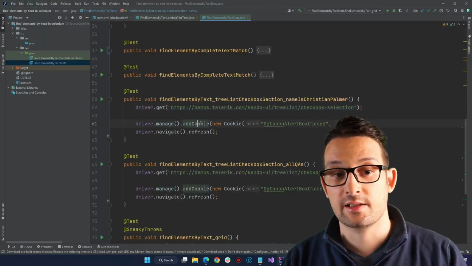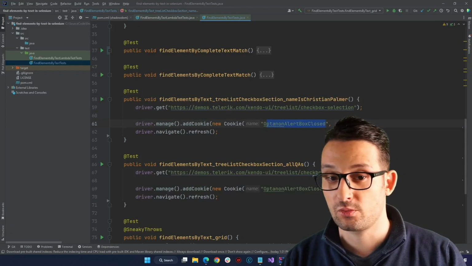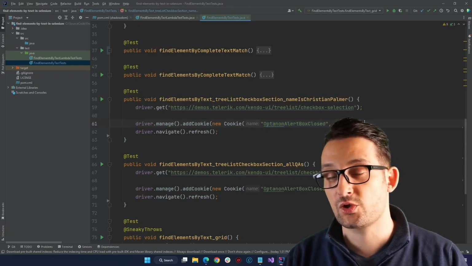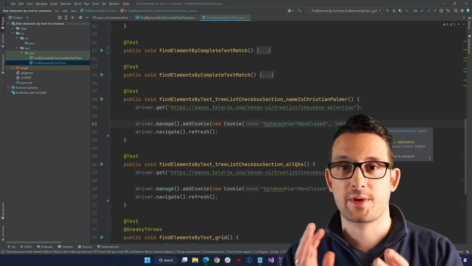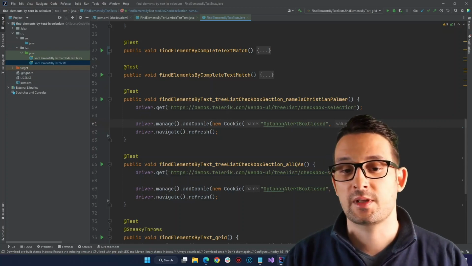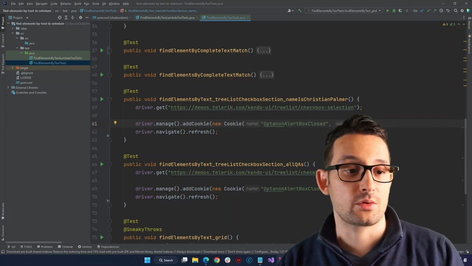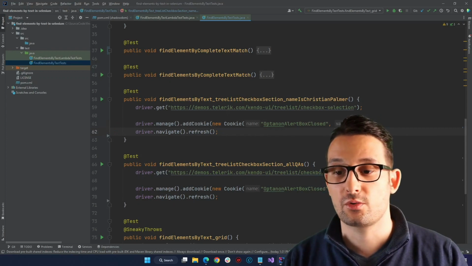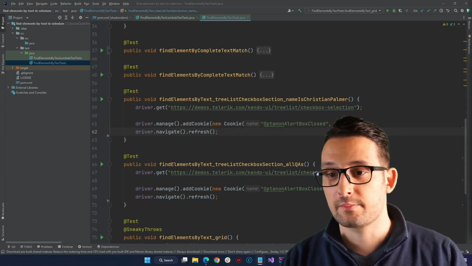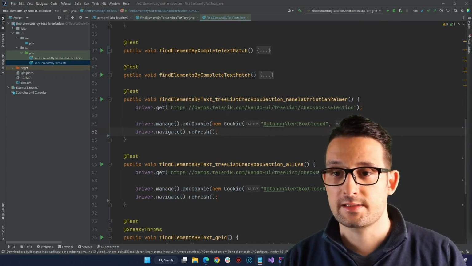So this is what I did here. I just added the cookie by this name. I showed you what it is. Sometimes you need to generate some values, but again, from case to case, it will be different. Sometimes it will be the current date or something else, but for sure you need to refresh. And then let's see what else.